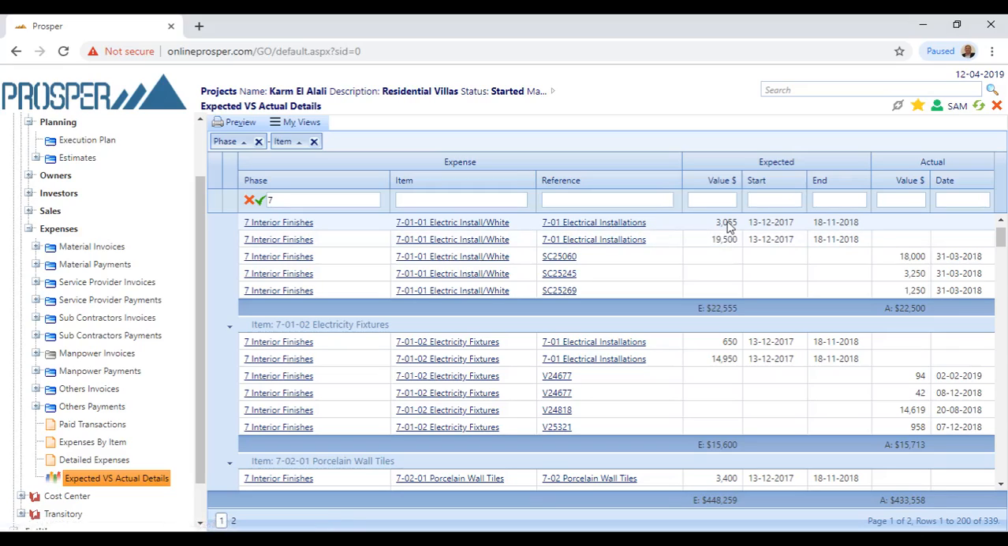The expected value is how much, and on this one the expected value is how much. When did we say the expected start and expected end? And this is the actual spending on it, and when that actual spending happened. How much did we spend on this, and how much did we spend on that? And that's the total here, total expected and total actual. Really nice report. You can go, this is the expected versus actual.